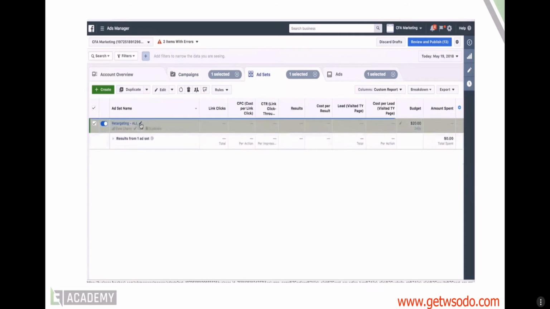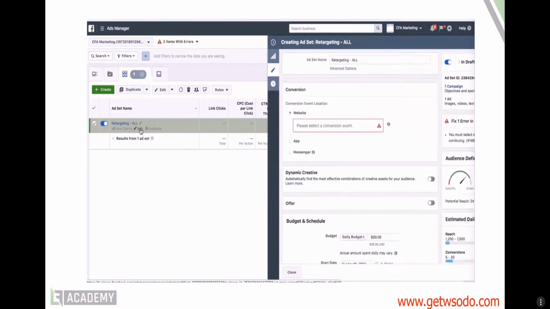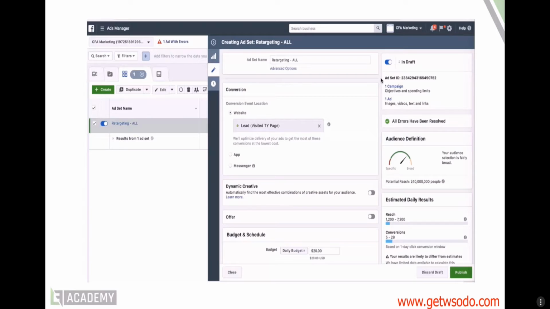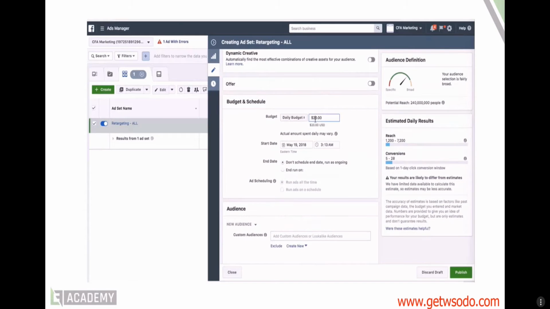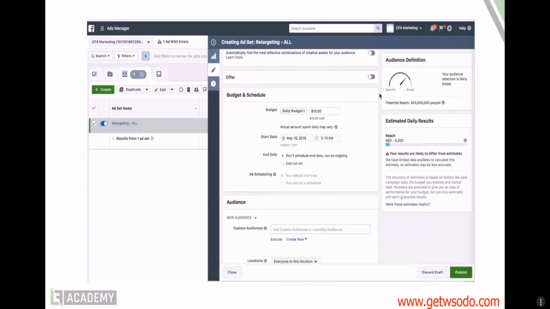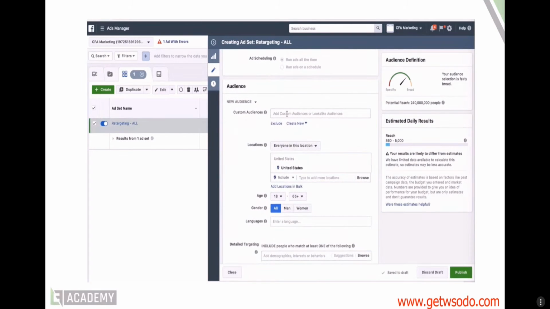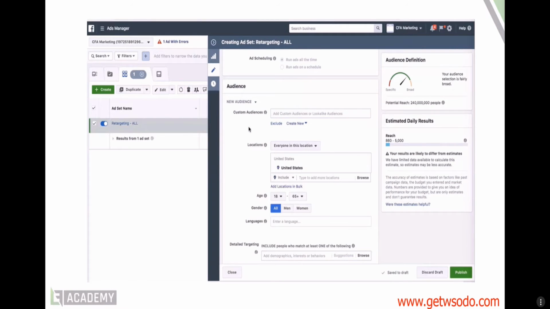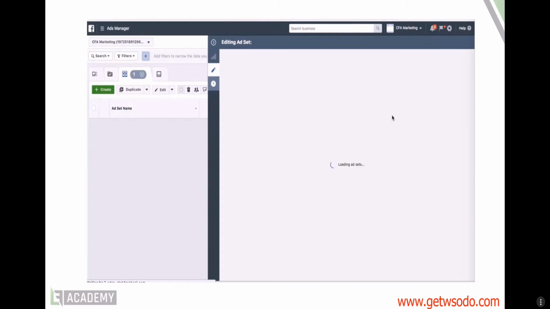So now let's go into retargeting, and we're going to edit this, and we want to select our conversion event. We're going to set our budget. I'm just going to start off with $10 for now. And then in our custom audiences section, I have to refresh my page because I just created those audiences. So let me just go ahead and refresh this.